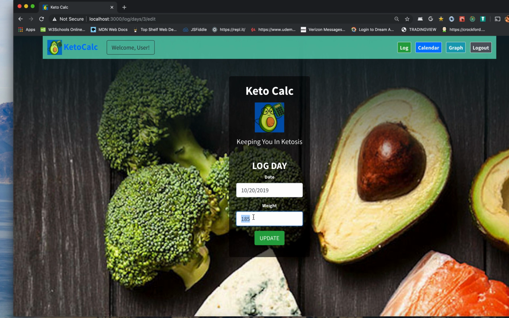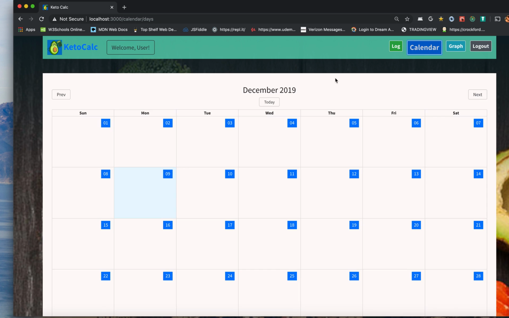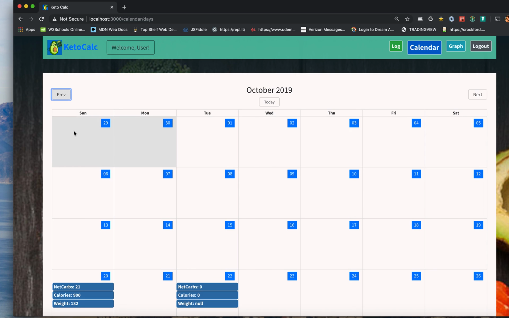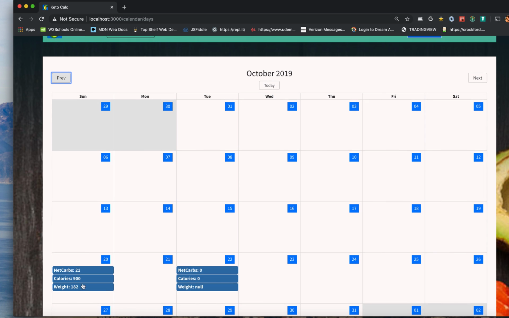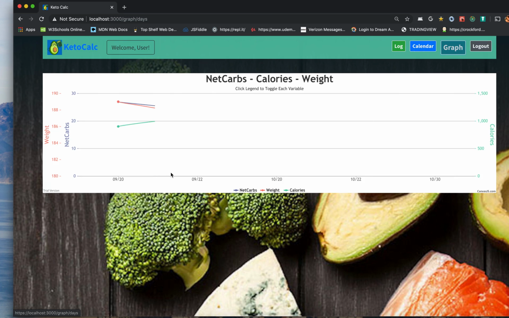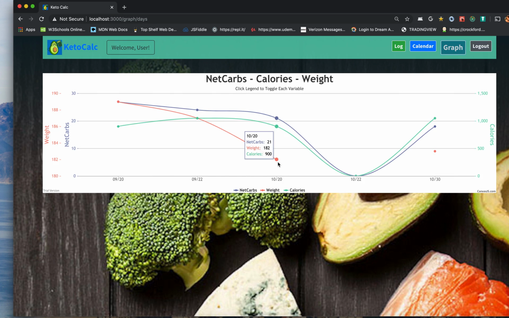10/20/2019, and we change the weight to, say, 182, we'll update that, right? And then on the calendar, we can see there on October 20th, that weight has been updated to 182, and then on the corresponding graph, we have that change in the weight as well, as you can see over here. That would be now jump to over there.